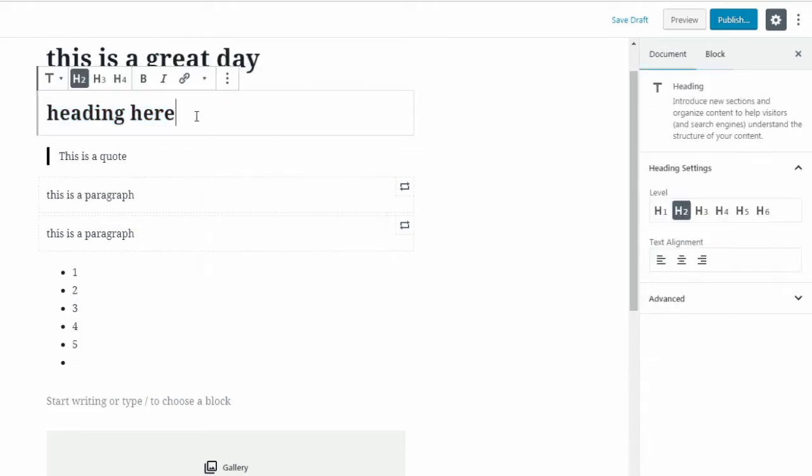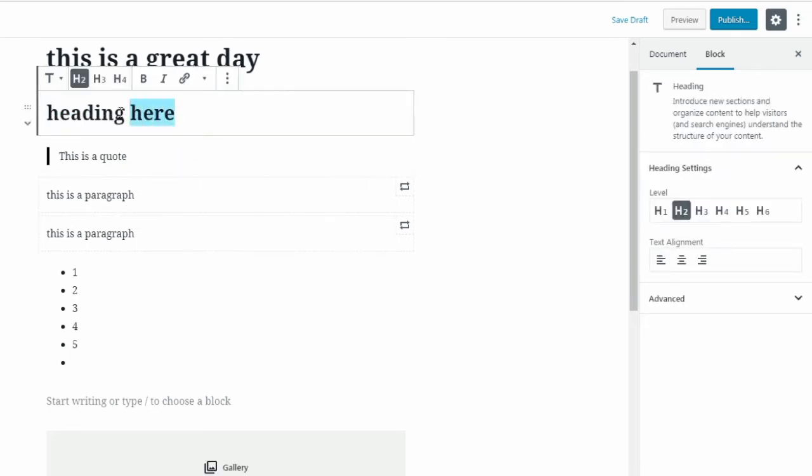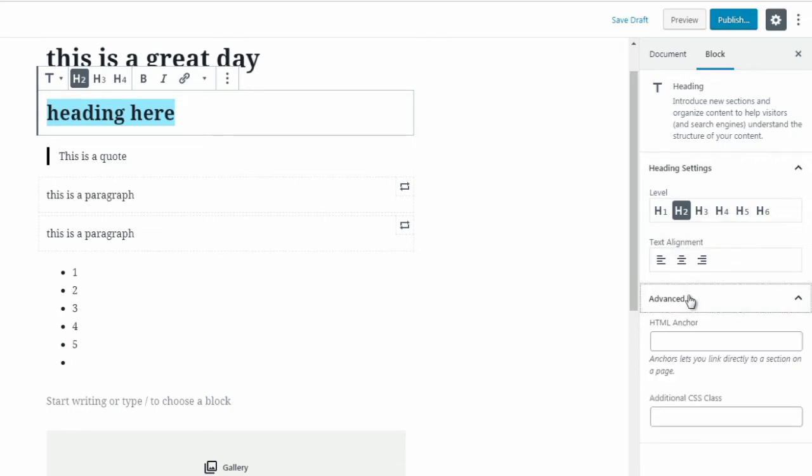Now, if I were to want to change the alignment, I could not do that over here. So if I highlight this here, you can see text alignment left, center, and to the right. And if I click on advanced, I can add a HTML anchor, which basically lets you link to that. So that's essentially what this is. But there's certain elements here that are kind of redundant. So you just need to be aware of what is redundant and what is not.